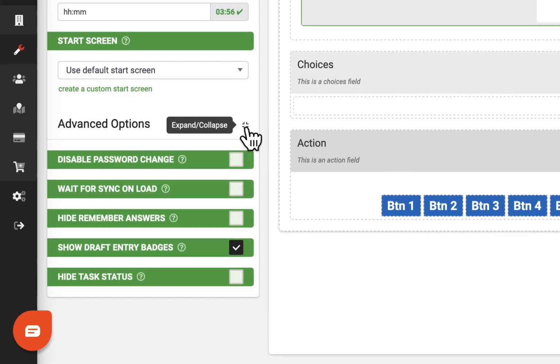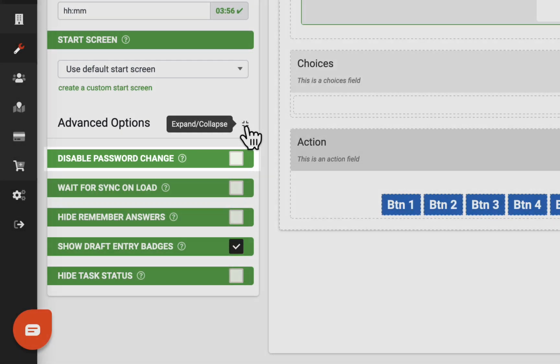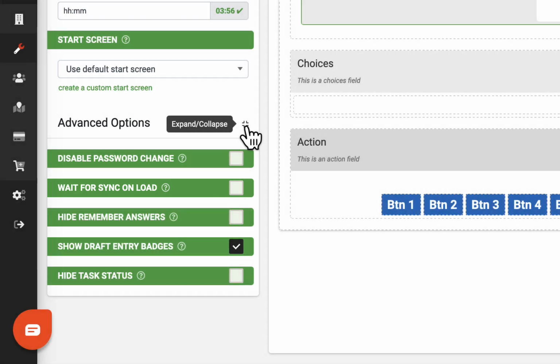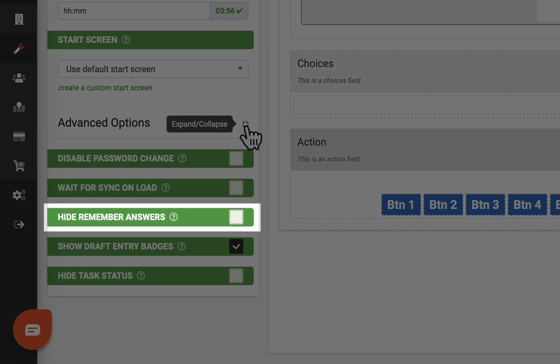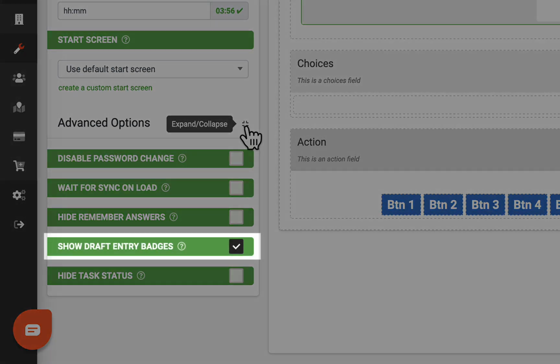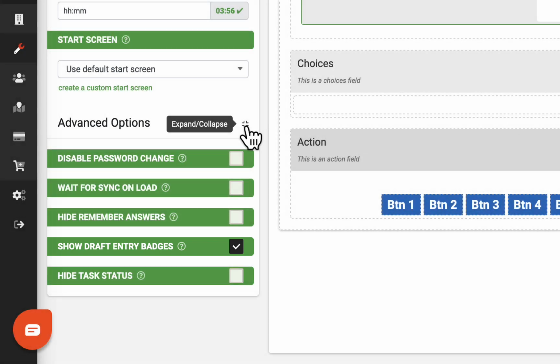Advanced Options has additional features, such as preventing password changes and forcing a sync each time the user opens the app. Remember My Answers stores the latest submission responses. When the next form is started, the fields will be pre-populated with the previous answers. Show Draft Entry Badges displays a circular badge containing the count of saved in-progress entries for form screens.